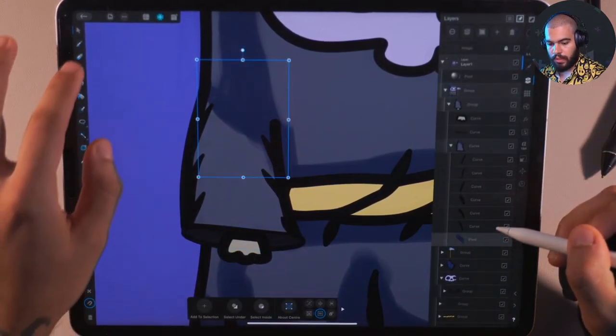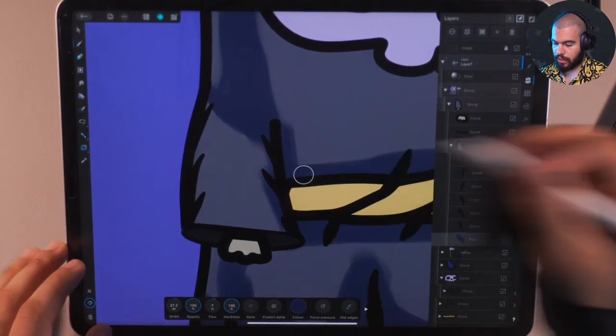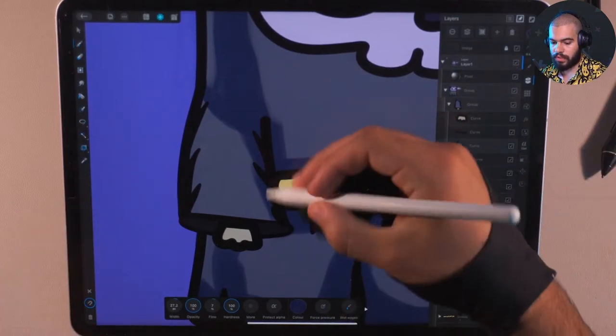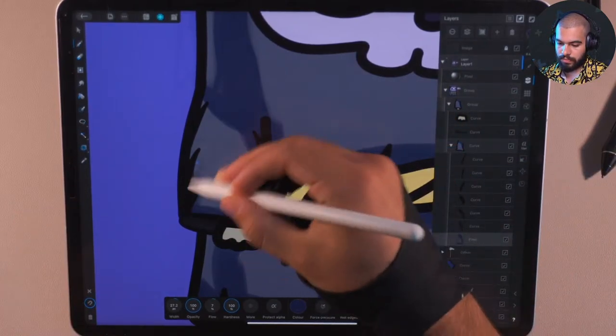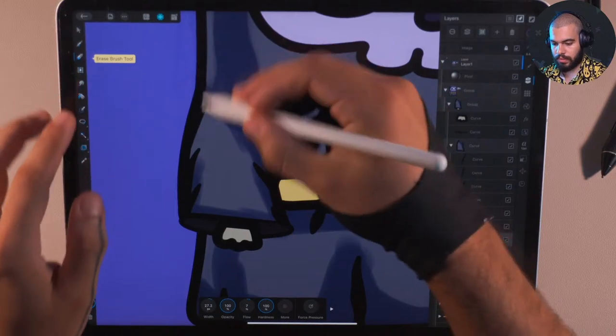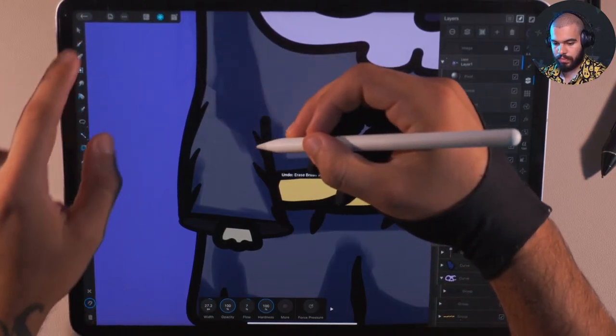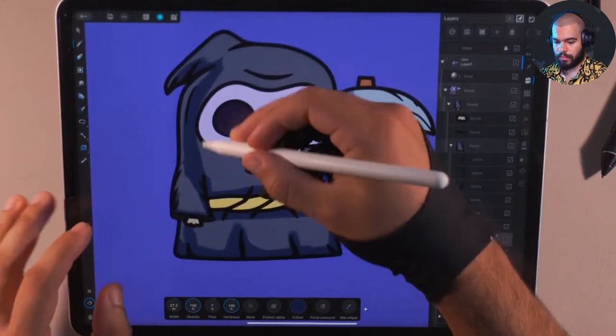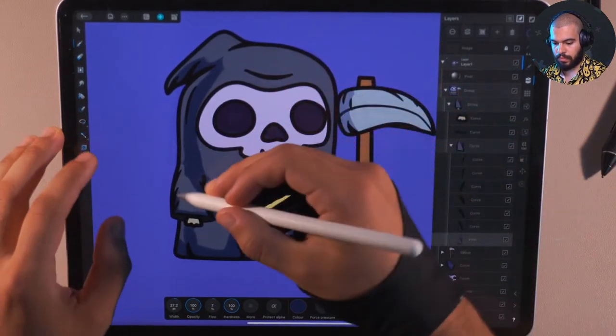Good. I'm just applying here, guys. Look, I'm just applying some shadows, all right? It is part of the process that I'm creating right now. And let me erase here. There you go. Okay. I'm going to add here.